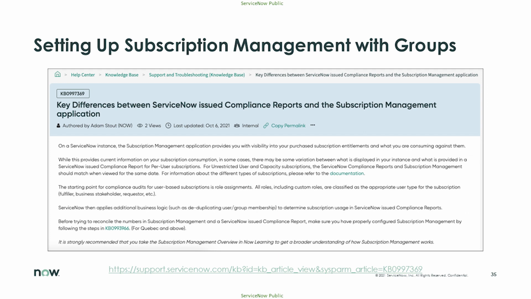This is the key differences between ServiceNow issued compliance reports and subscription management, and what you see there. Again, we made some notes about what's different. This walks you through exactly what's different and how do you reconcile those two things? So they may be off, but we can explain it, we can understand what's going on, and then move forward. So that's a very key resource for you as well.